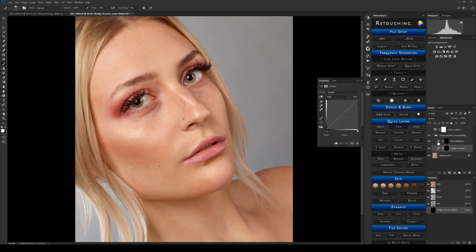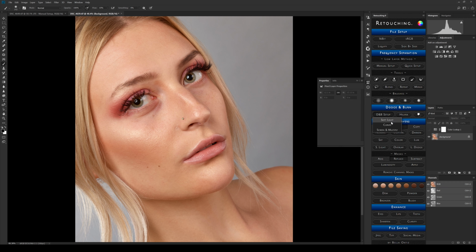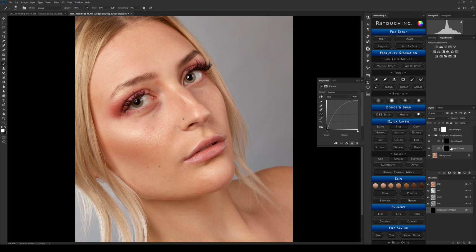So screen and multiply, the same thing. It looks like it's just a regular curves, but it actually isn't running a curve. It's just screening and multiplying in the blend modes. So just to show quick with the curves, I will dodge under those eyes again.